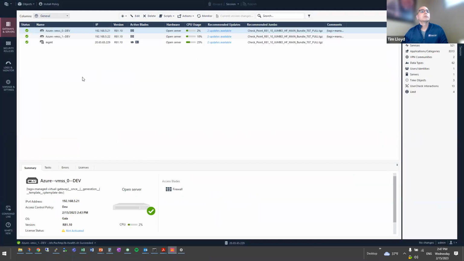Let's come back to, so you can see in our Smart Console that our 2 gateways, the configuration is complete. The only thing they're lacking now is a license. You can see it's not activated. So let's do that now.